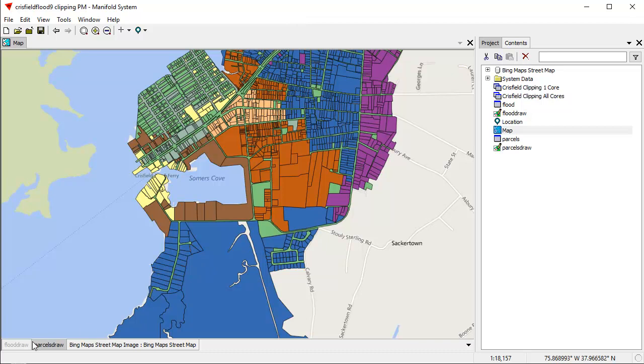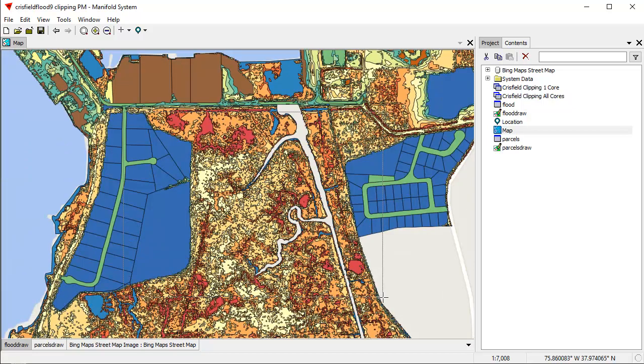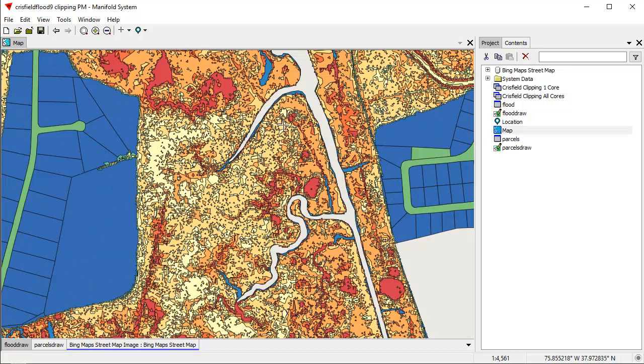Now, an upper layer that we have here is called Flood Draw, for flood drawing, and I'll zoom way in closer so we can see what this drawing is. This drawing has zillions of small polygons, and it's been created by doing a computation based on a model that predicts the flood zoning. Each one of these flood zones is colored based on a flood risk number from 0 to 8, with the higher numbers being red.